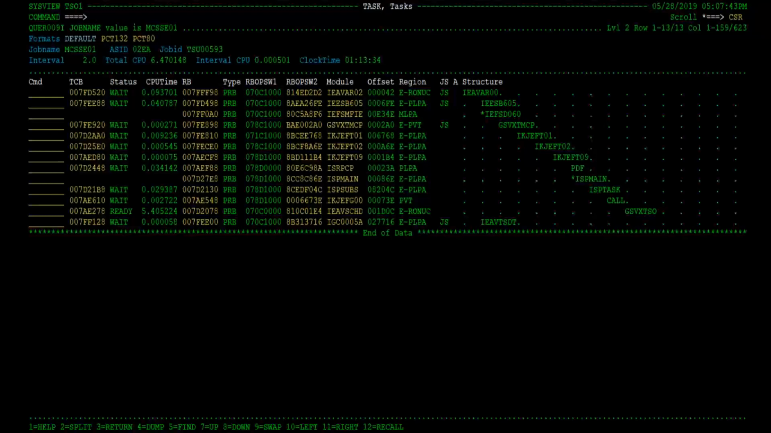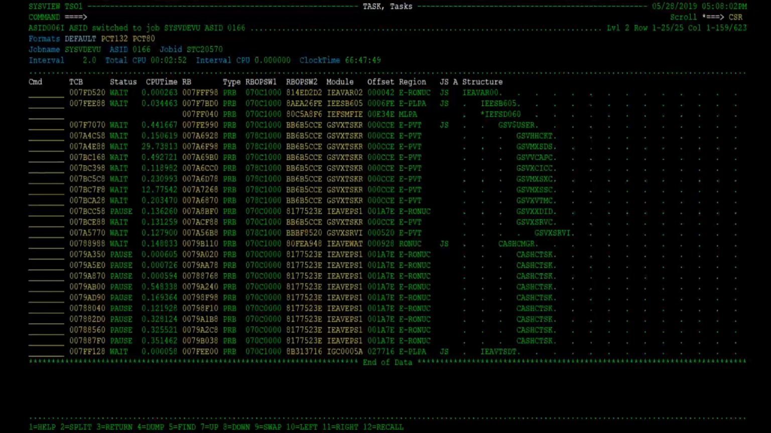Now from here, I can use the ASID command to switch address spaces. Say I wanted to switch into a SysView user address space. I can pass the name of the job, which is sysvdevu in this case, and you will see this display refresh with the task running under that address space and job name.